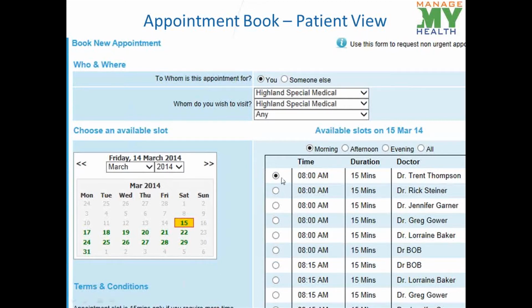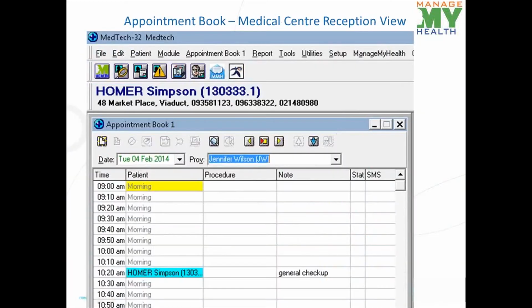So basically, if I wanted to select a time slot and book an appointment, I will be asked to enter a reason for the appointment, a note, and that note will appear in the MedTech 32 appointment book as a note that the patient entered. So in terms of the two sides, from a patient point of view and from a practice point of view, there is no manual double handling. It's all pretty much seamless.